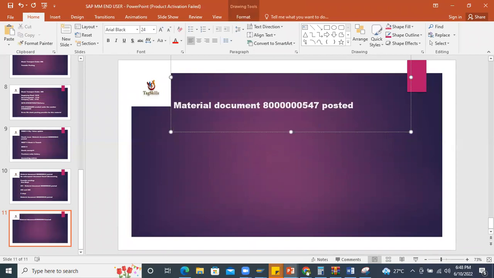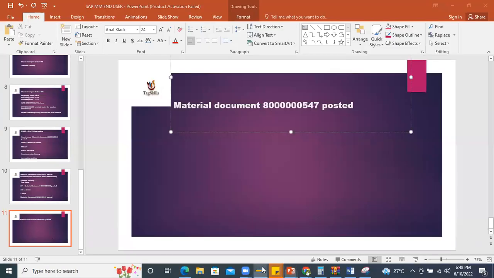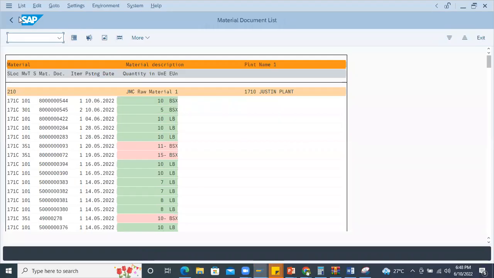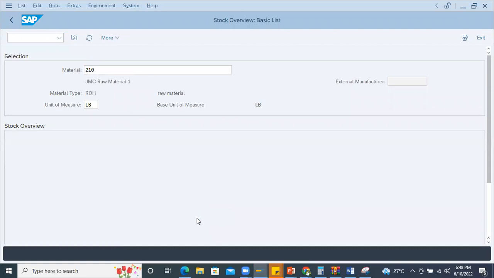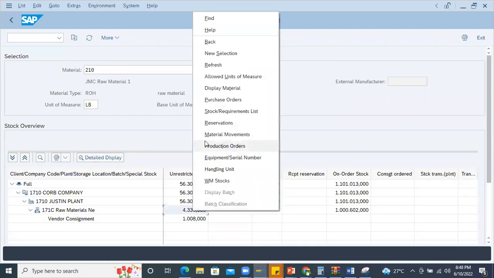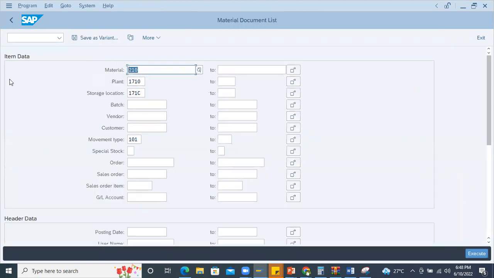Now, how to see this tracking? Get into the MB51 transaction and refresh here. So some stock got updated here. See the material movements, then you can find the 305 movement is there. Or else you can go to MB51, that's always easy, to see the 210 material. Remove this 171C and you can see 305 movements.